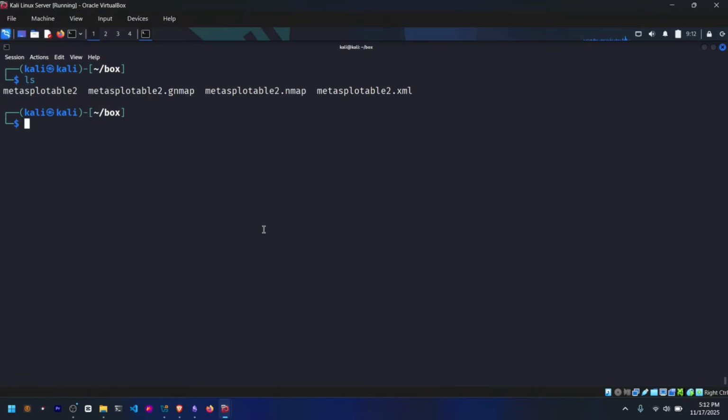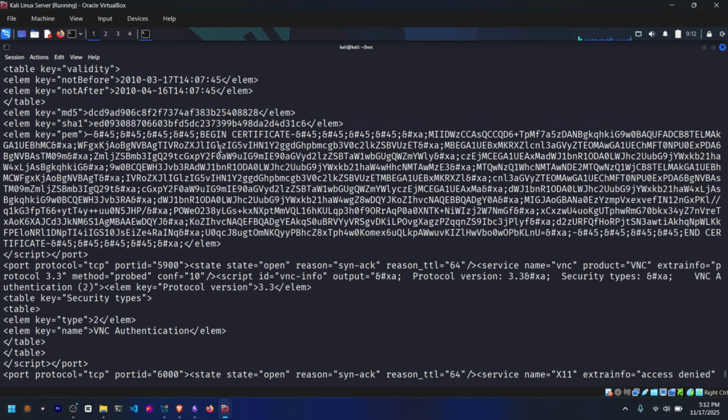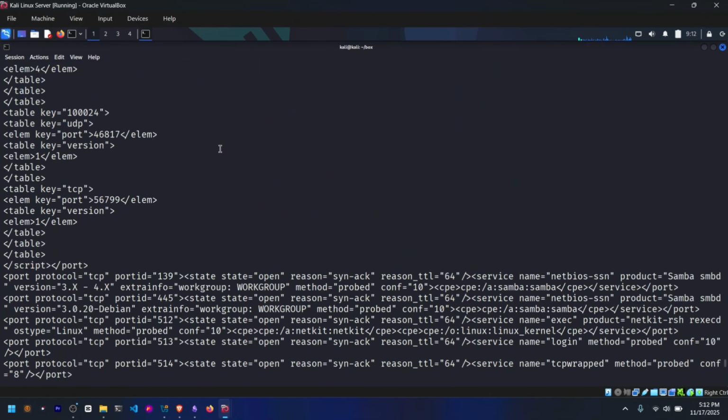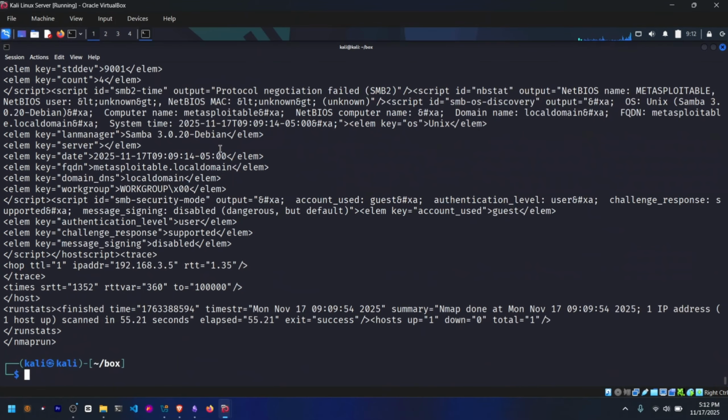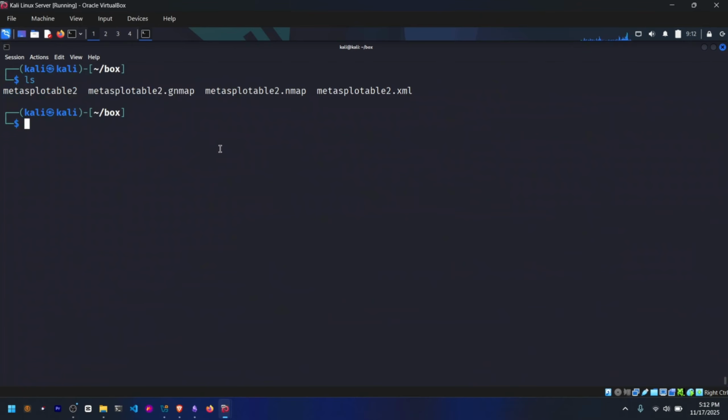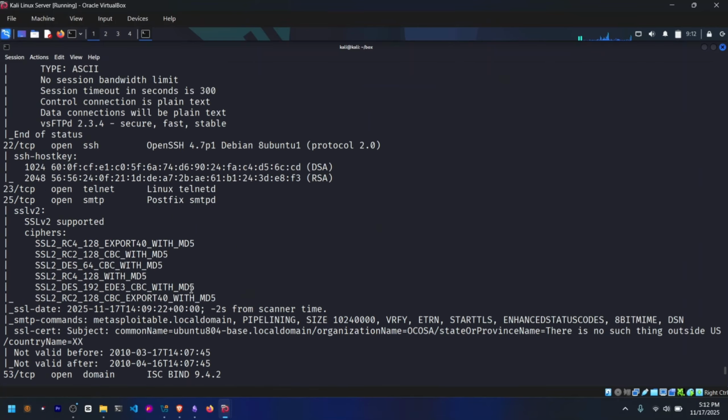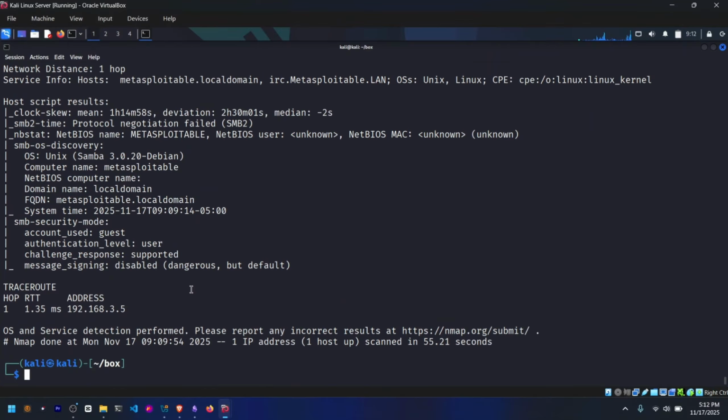Then we have the XML format. So cat, then you can see the XML format. If you want to display it in a web application, you can use the XML format, and it will display in a neat format. Then this one was our normal output. So I'm going to say nmap. Yeah, then you can see it's the same as the ones that we are getting on our results. So basically that's Nmap.